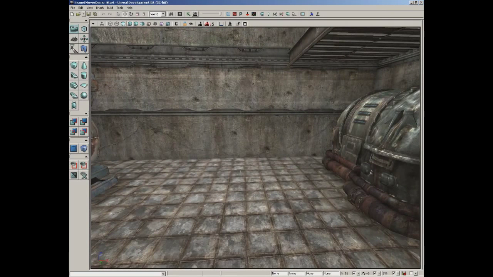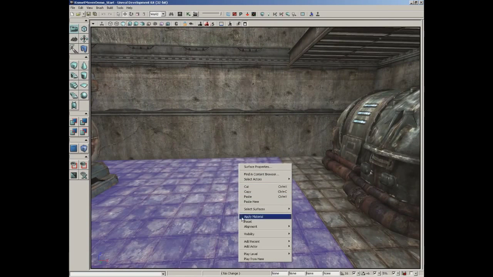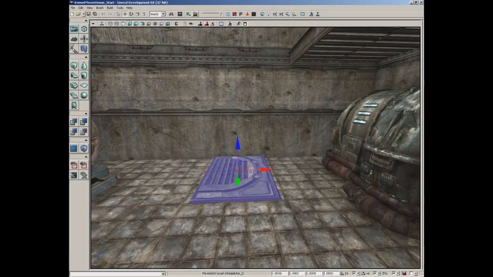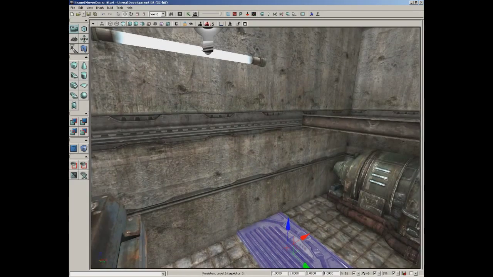And instead of dragging this in, I'm going to right-click here on the floor and choose Add Actor. And you want to bring this in as a mover. So not an interp actor, but a mover. And we could position this a little bit better.